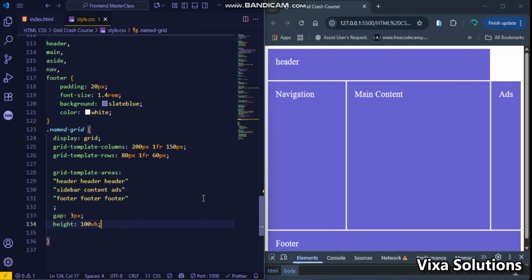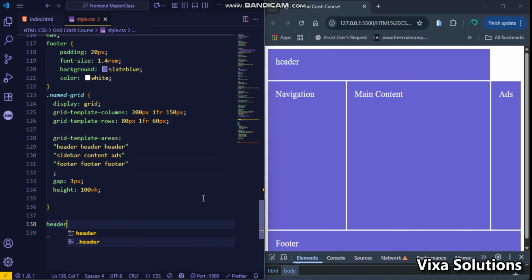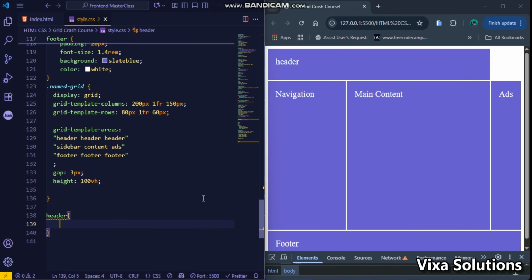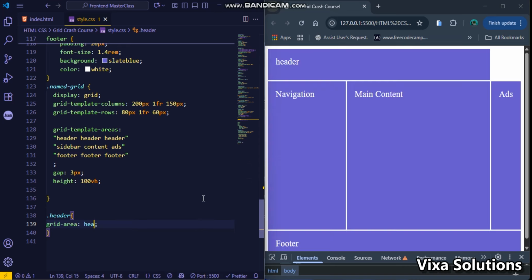Now let's assign elements to these areas. So the way you do this is you select the header. It has a class of header, right? And then the way we assign it is using the grid-area property. So grid-area: header. Okay, can you see that? As you might notice, our header did not span the full width.